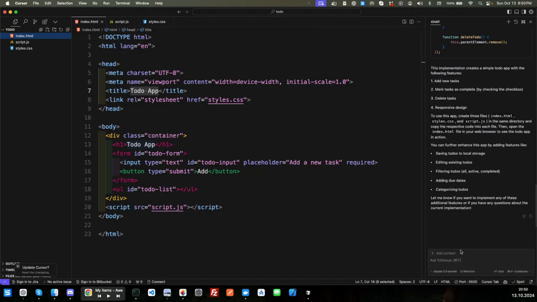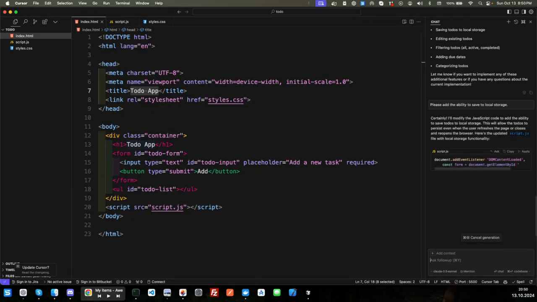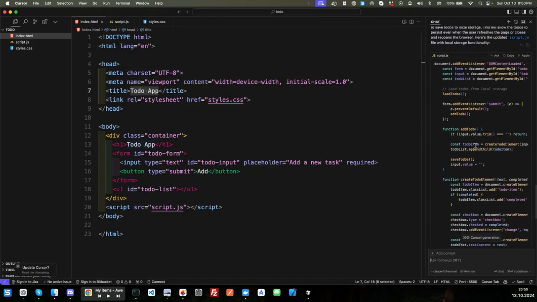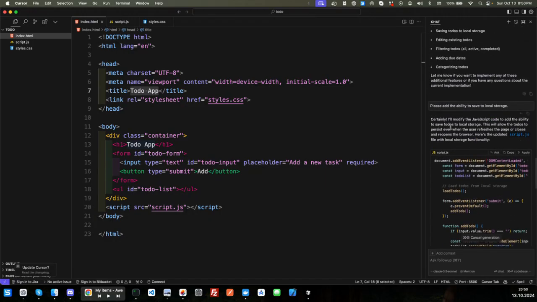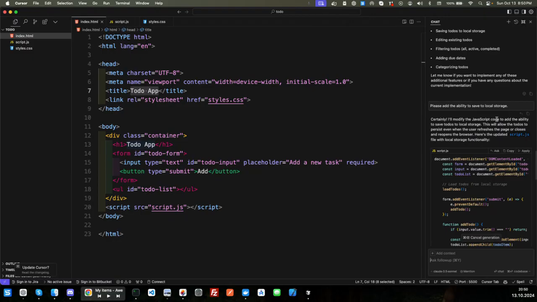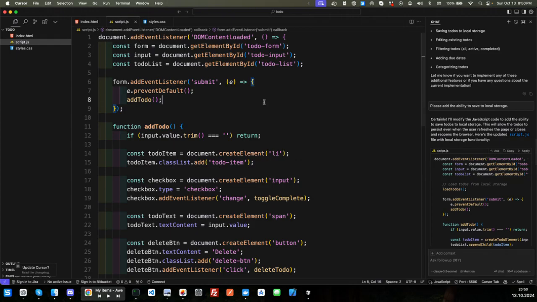Wow. Let's go ahead and say, please add the ability to save to local storage. Okay, so here it is. It says, certainly, I'll modify the JavaScript to add the ability to save to-dos to local storage. So let's go back to our JavaScript here, and we have it selected.